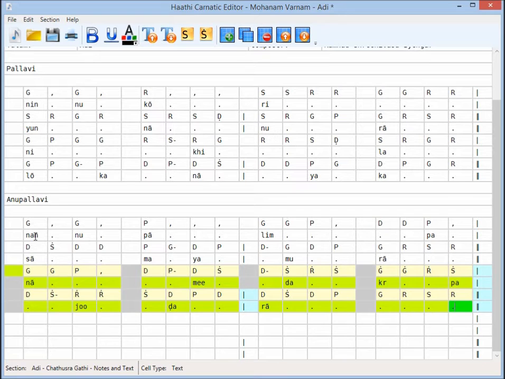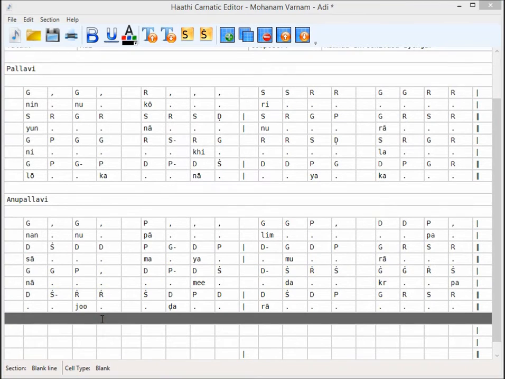Okay, and now I'm done with the Anupallavi as well. Let me go ahead and now start adding the Mukta Swaram. I'm going to add a vertical line as a space between the Anupallavi and the Mukta Swaram. I got that vertical line. Now I'm going to go ahead and insert another paragraph title.